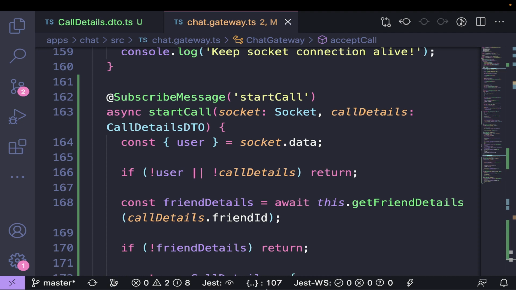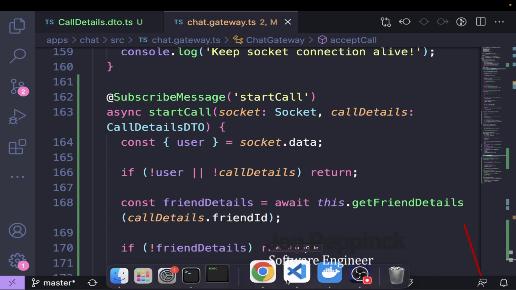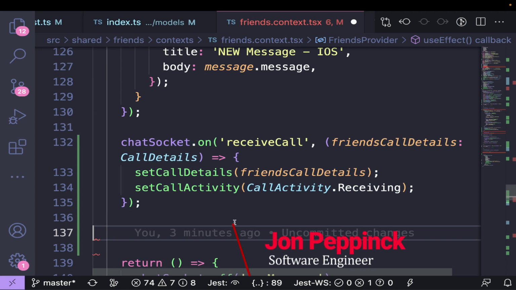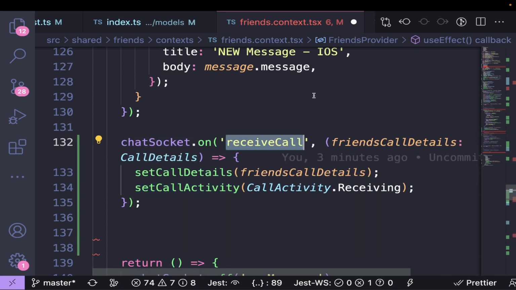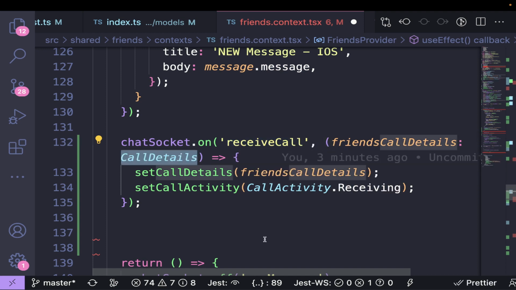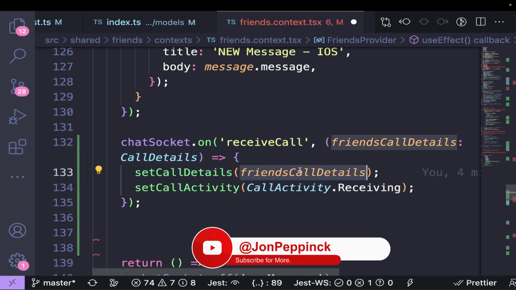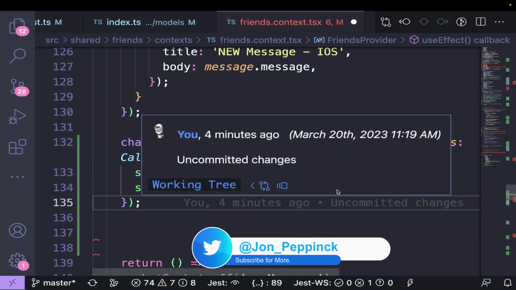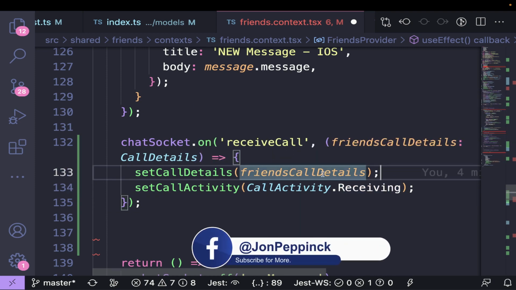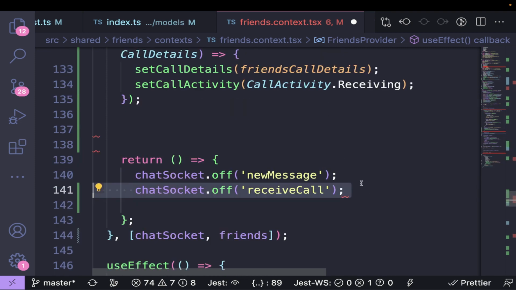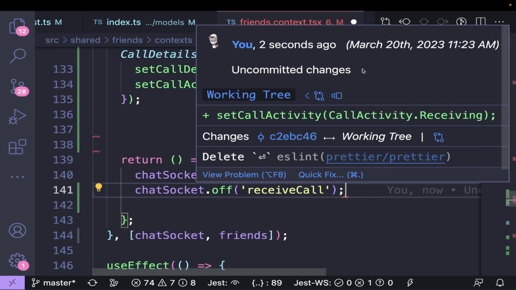So if I go back to the React project, React Native, we can see that in the friends context, we're listening to the chat socket. We're looking for the receive call. So basically, we know we're going to get the call details, and we can just set the call details, and we can also set the call activity. We also need to avoid any data leaks by turning the WebSocket off on unmount.